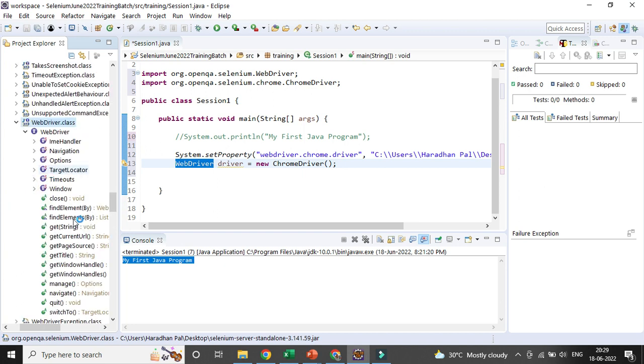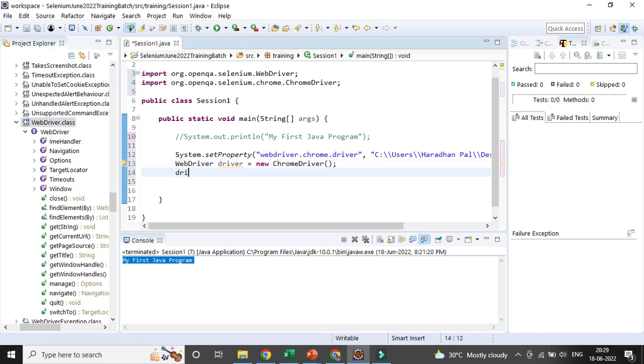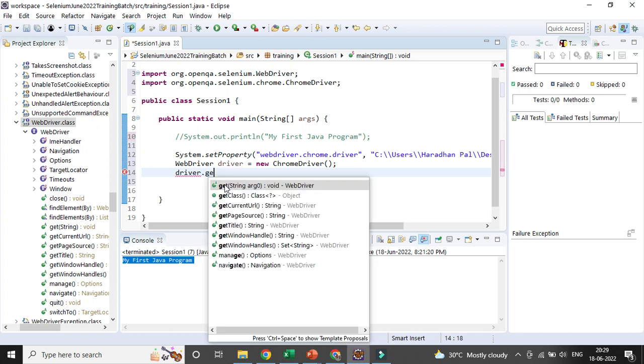Then once the driver object is created, I will be calling the method called get: driver.get. From where is it coming? You can see get, this is the method. Here you need to add a string, meaning within double quotes only. The return type is void, so it will not return anything to the console. And it is coming from the WebDriver interface.